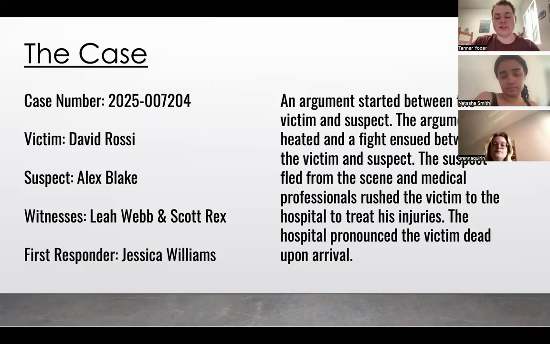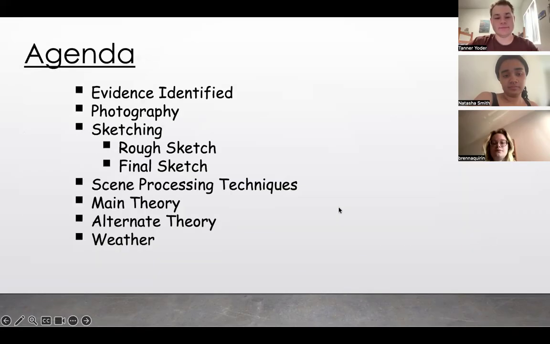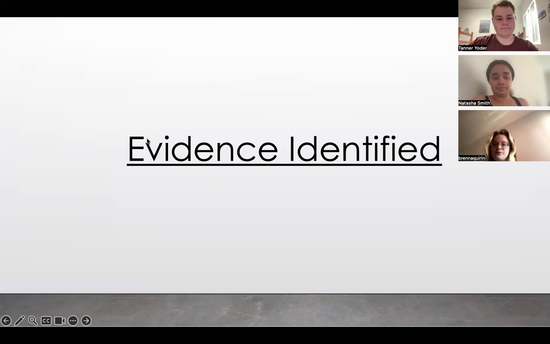So upon getting this information, we quickly took notes before we started to directly process our scene and gather our evidence. So next is going to be our agenda. This is everything we're going to talk about throughout our presentation. We're going to start off with our evidence identified. We're going to move towards photography, sketching with our rough and final sketch, some scene processing techniques that we used, and just in general, we're going to have a main theory, alternate theory, and then the weather conditions.